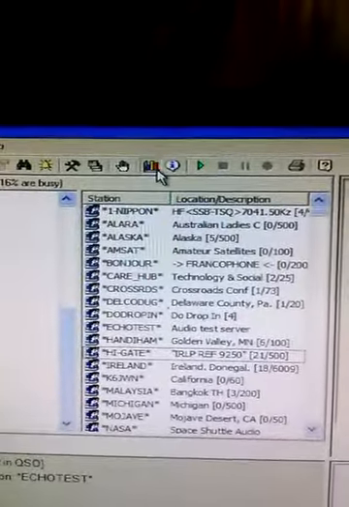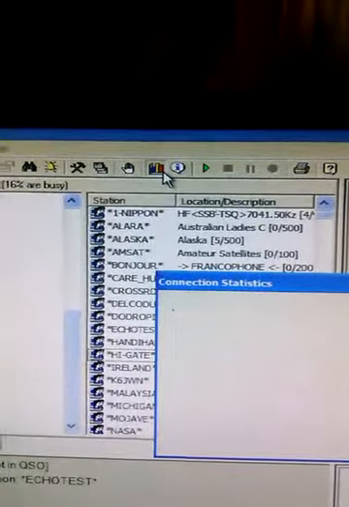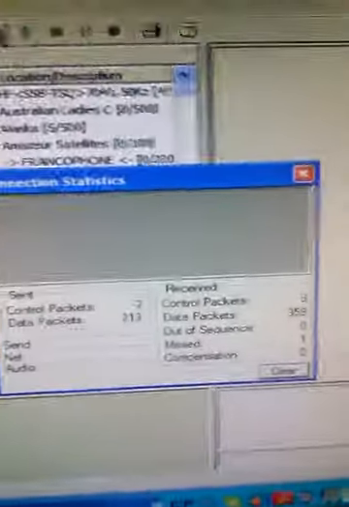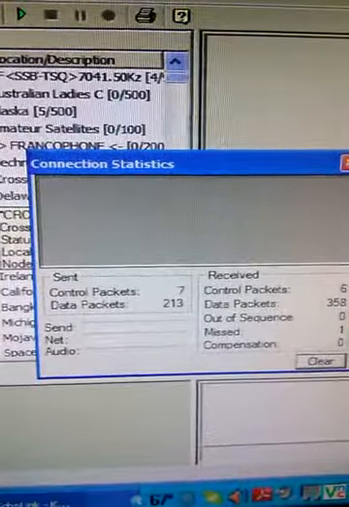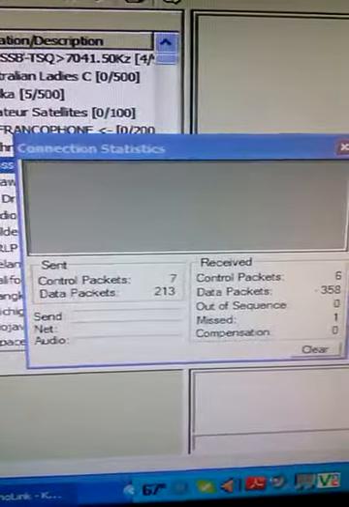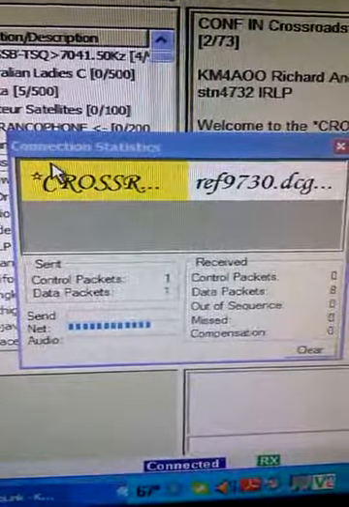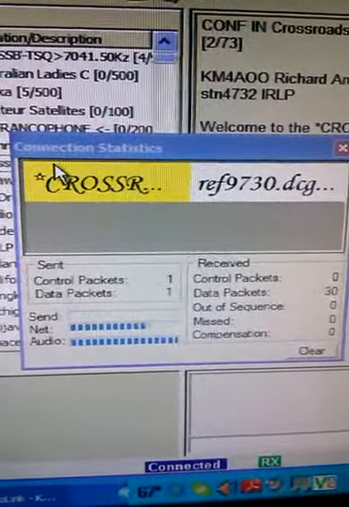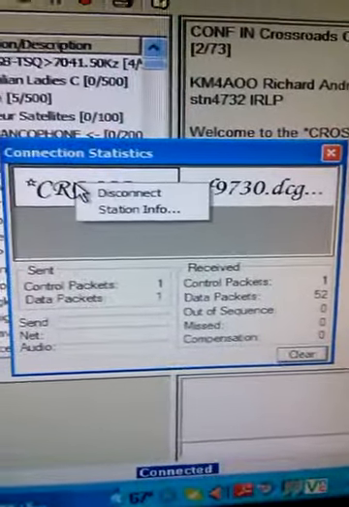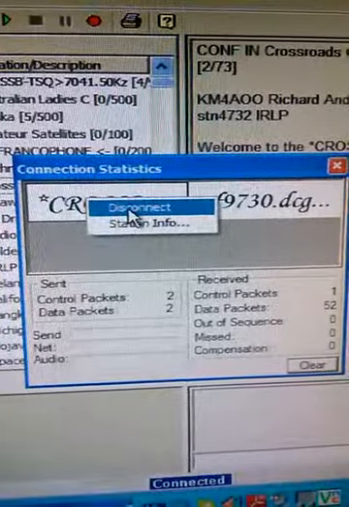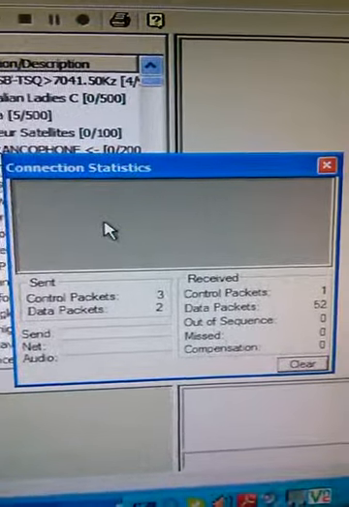And you can also, the thing I used to use is this. It's called connections, connection statistics, and I'll show you how it works here. I used to use this a lot to watch my packets. If you watch, Welcome to the IRLP Crossroads MX Reflector. And then you can do the same thing. You can disconnect, and it tells you how many packets are missed and everything else.